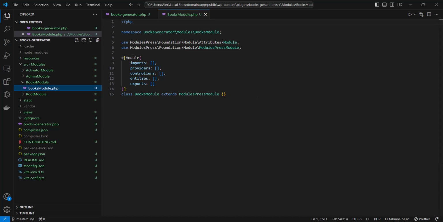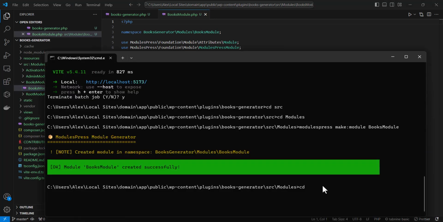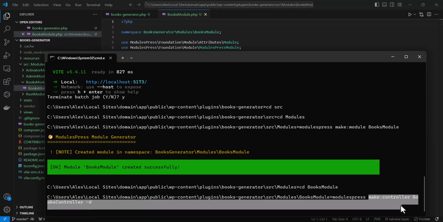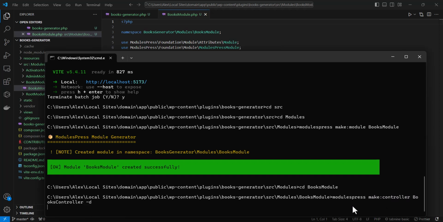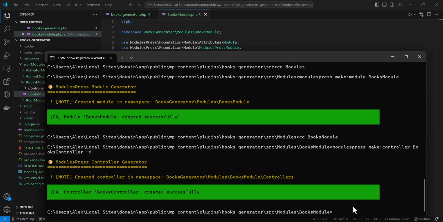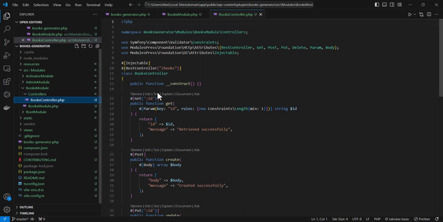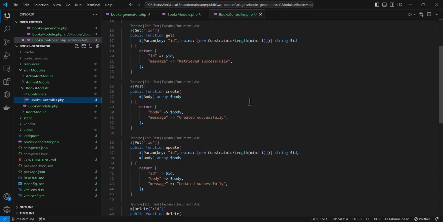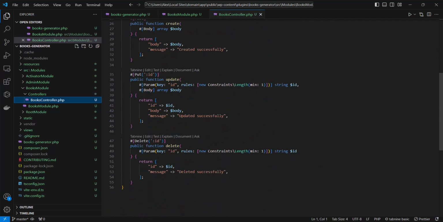To handle business logic, let's add a controller to our books module. First, navigate to the module directory: cd BooksModule. Second, run the command modulespress make:controller BooksController -d. Here, BooksController is the class name. The -d flag automatically creates a controllers directory if it doesn't exist. Important note: since ModulesPress uses PSR-4 autoloading, class names are case sensitive and must start with a capital letter.